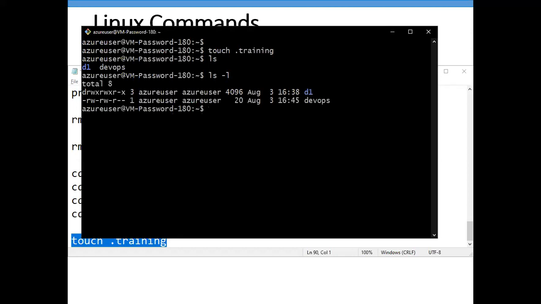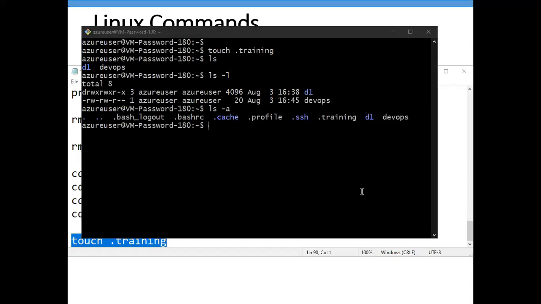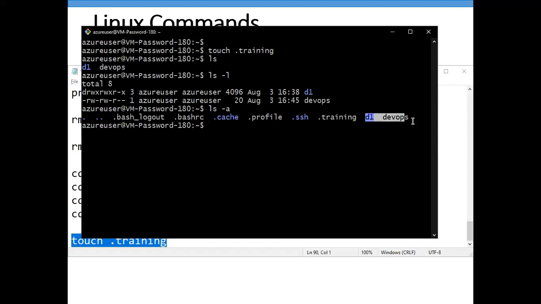So we have a command here, ls -a. With the help of ls -a, it will list all the files, including hidden files, and we can see hidden files and hidden directories also. So here I'm able to see our D1 directory and DevOps file. Here I'm able to see my training file. Here we are able to see some default files and directories given by Azure.